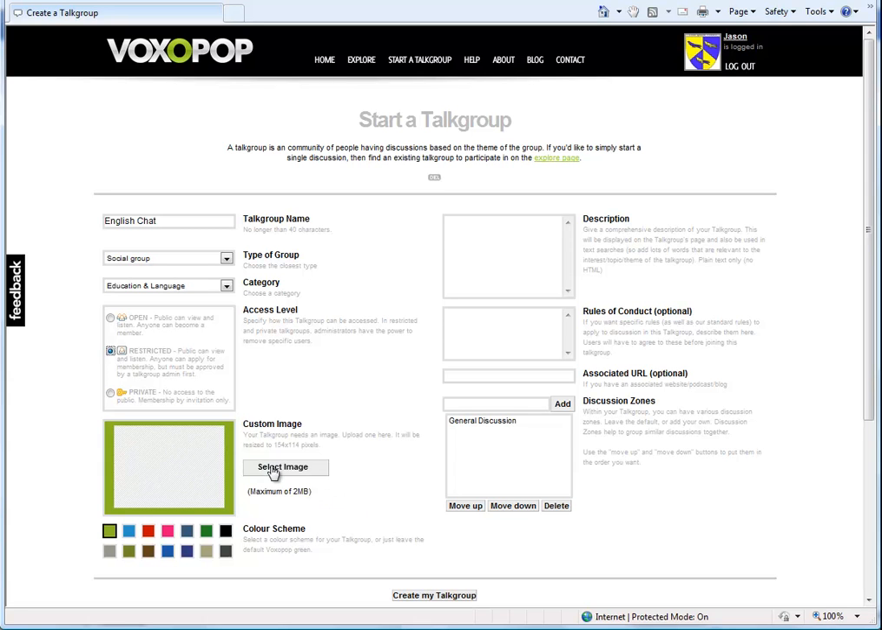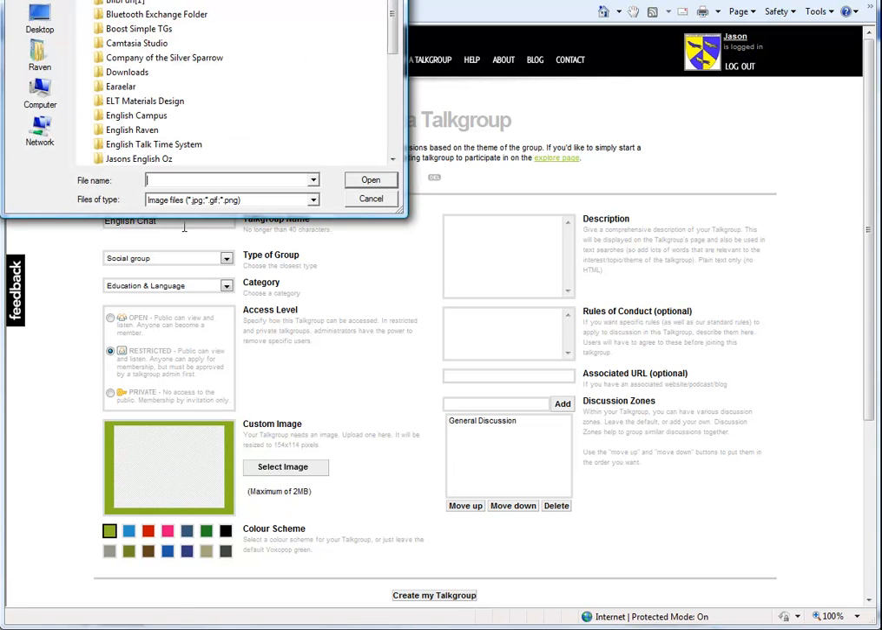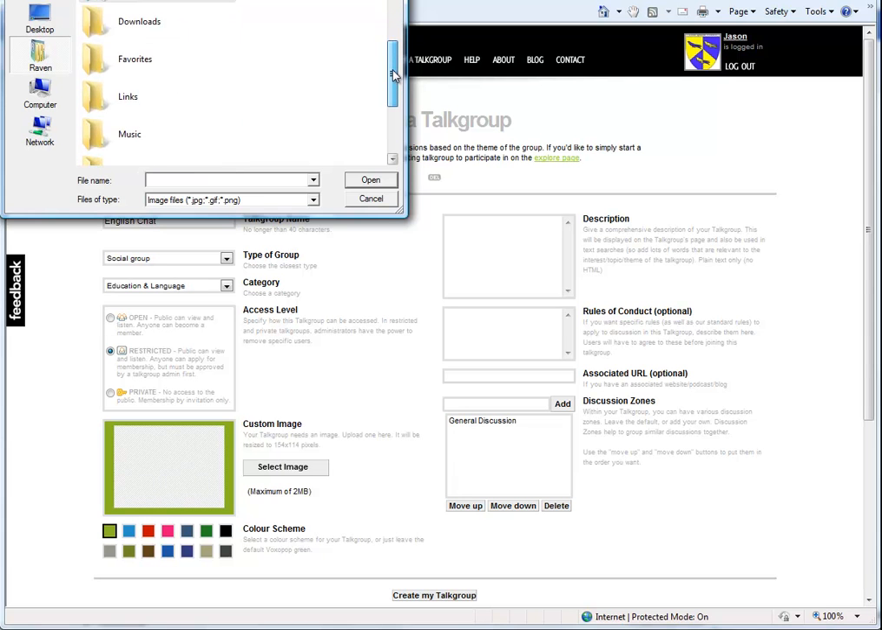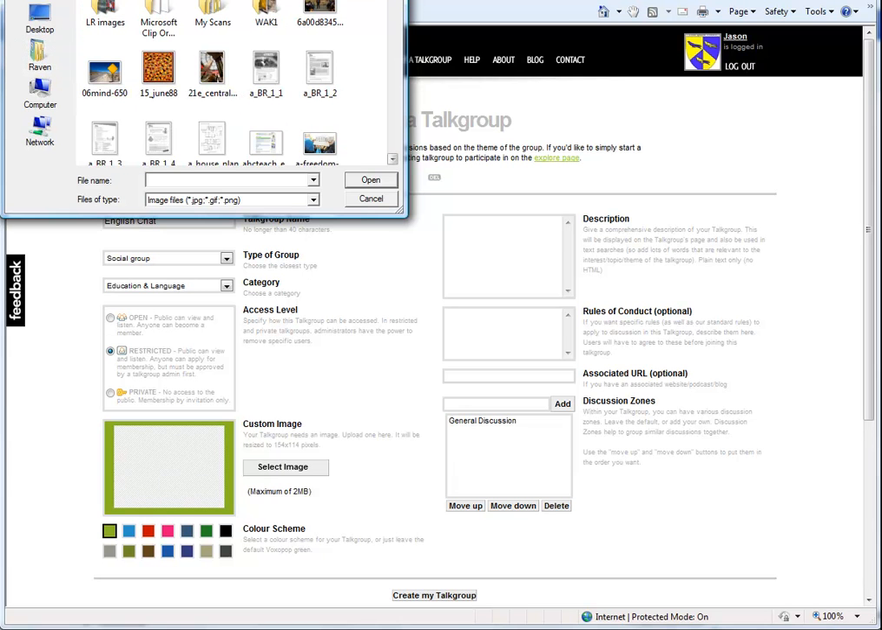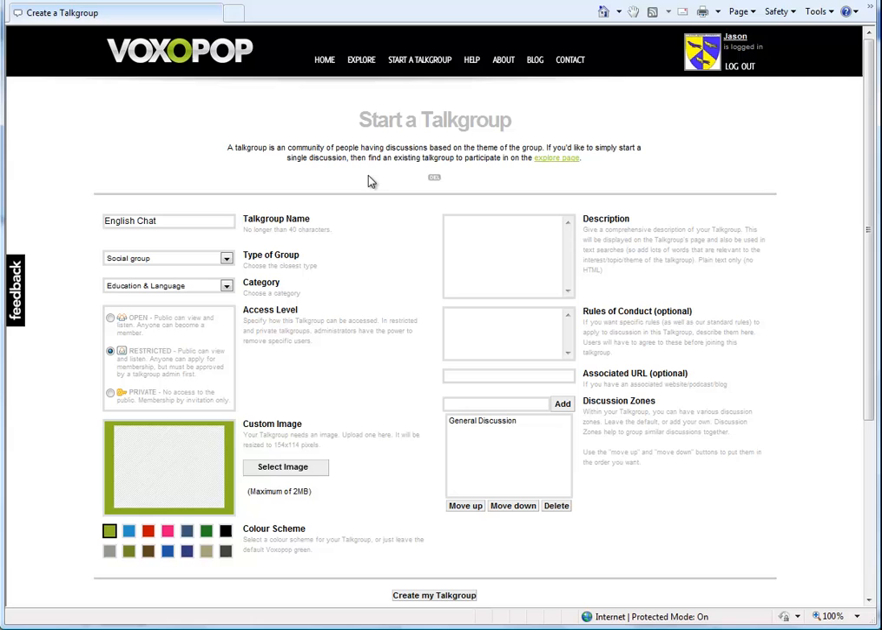We need to choose an image, so I'll just quickly choose an image here from my pictures. Try and do this nice and quickly. Always slows down a little bit when the screencast is working. I'll just put this image in for the sake of it. And it's loading up the image for me. And we can choose a color scheme too. There's a variety of color schemes that we can choose from. I'll just go with, say, that one.